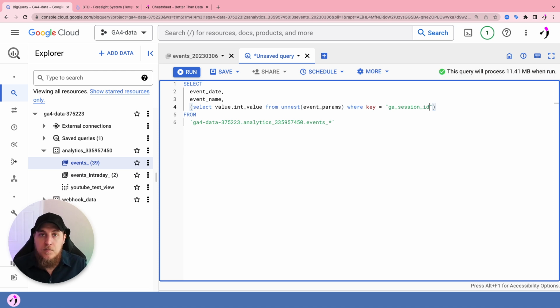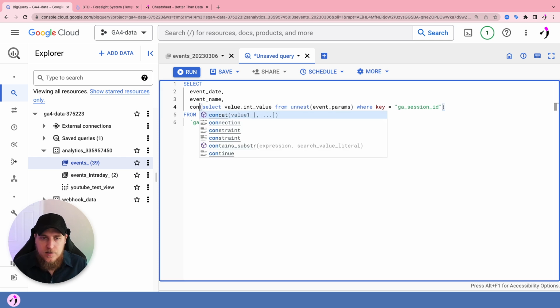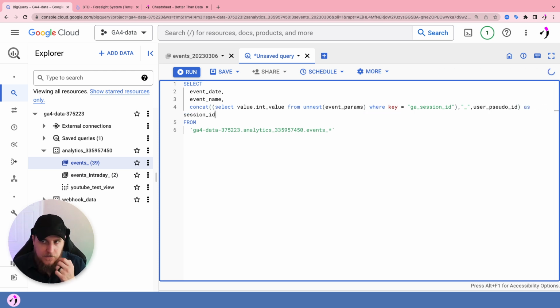Now, in order to get the more useful session ID, what we're going to do is concatenate this with the user pseudo ID. So let's do concat like this. And then we're going to do an underscore to separate the two. And then we're going to grab the user pseudo ID, close the concatenation, and this is our session ID. Okay, let's let it run. It looks good. Looks like I didn't misspell it.